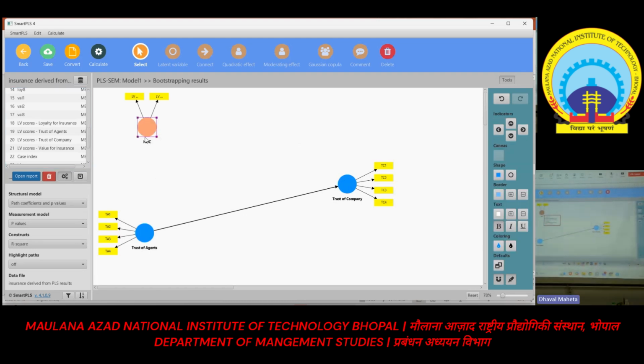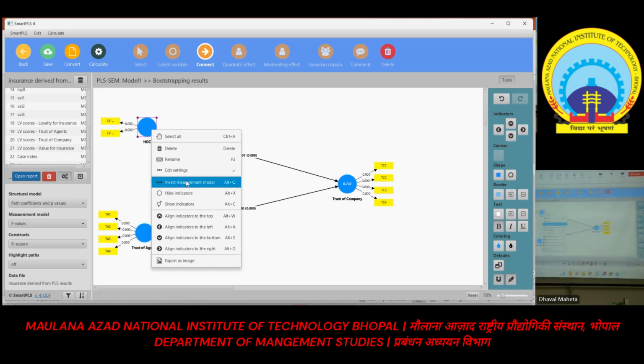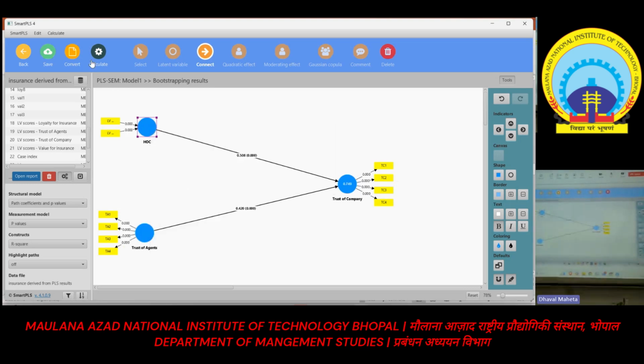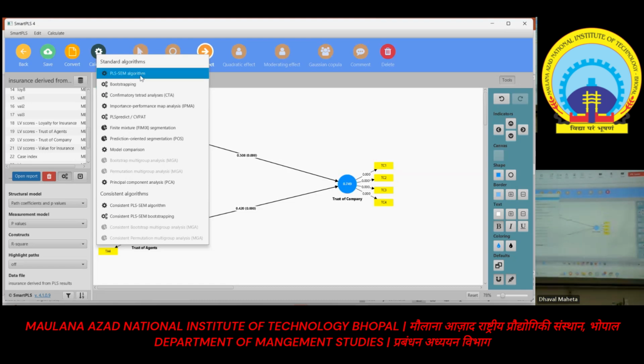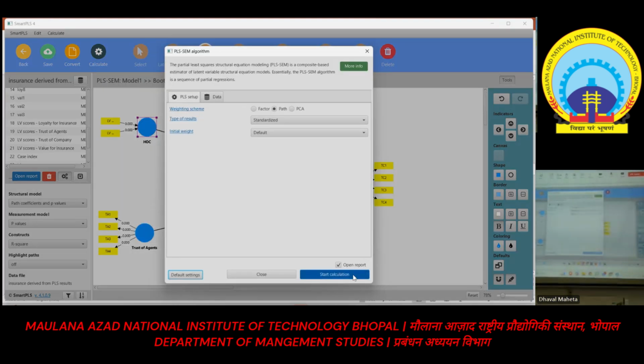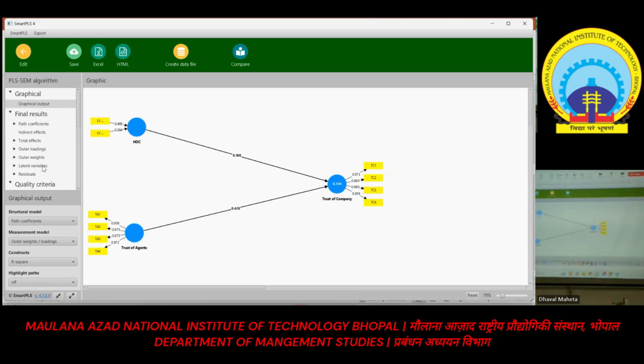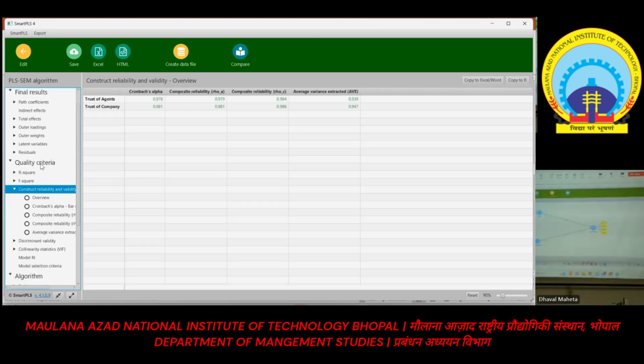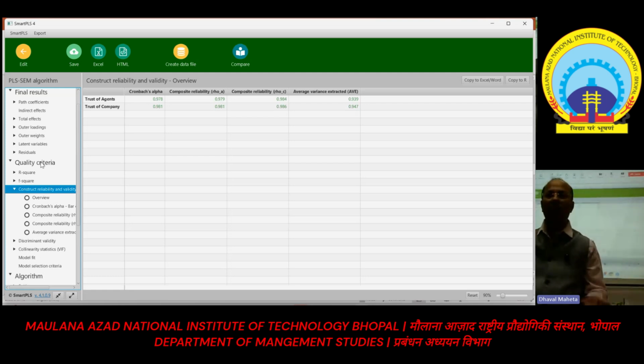So at present, the model is reflective. Let's make it formative. Let's run the reliability and validity. Calculate PLS. Go in. Are you getting reliability and validity of HOC? Where is it? It won't come. It won't be reported. There will not be any.